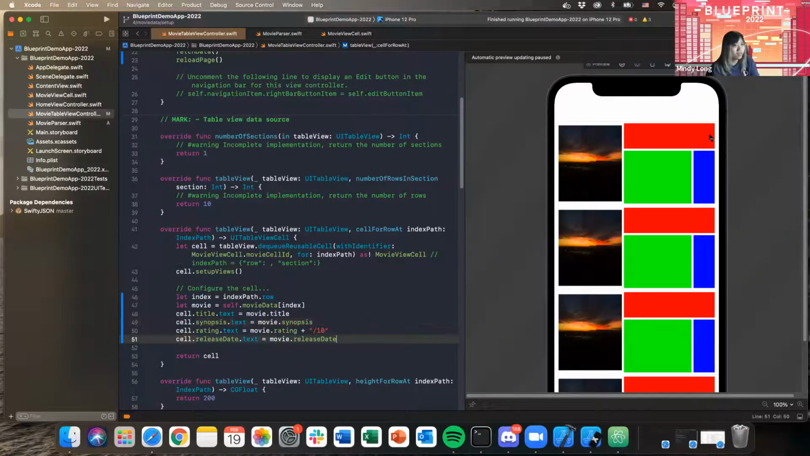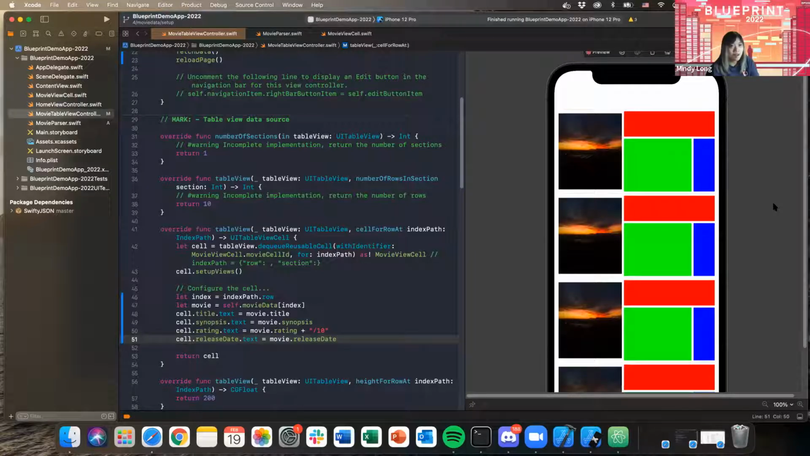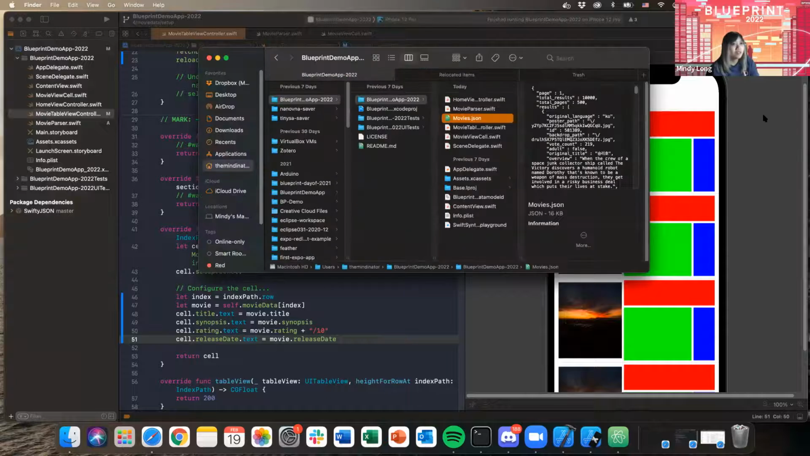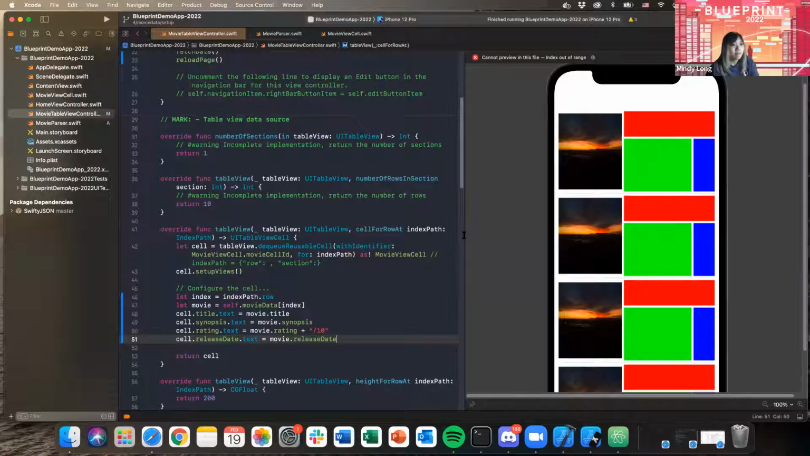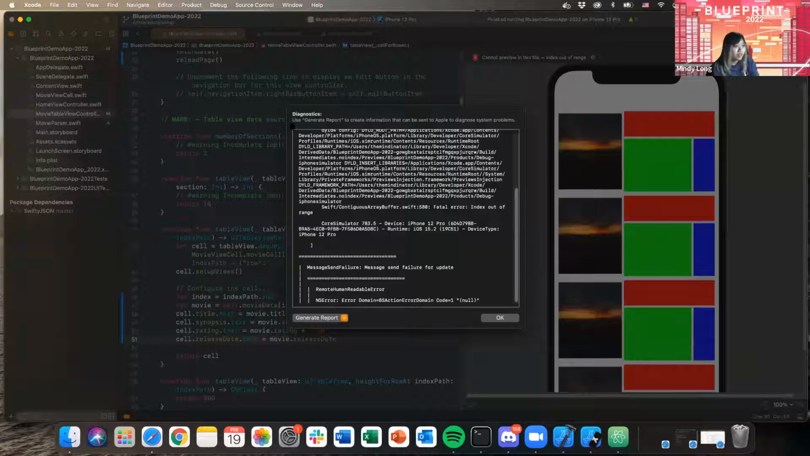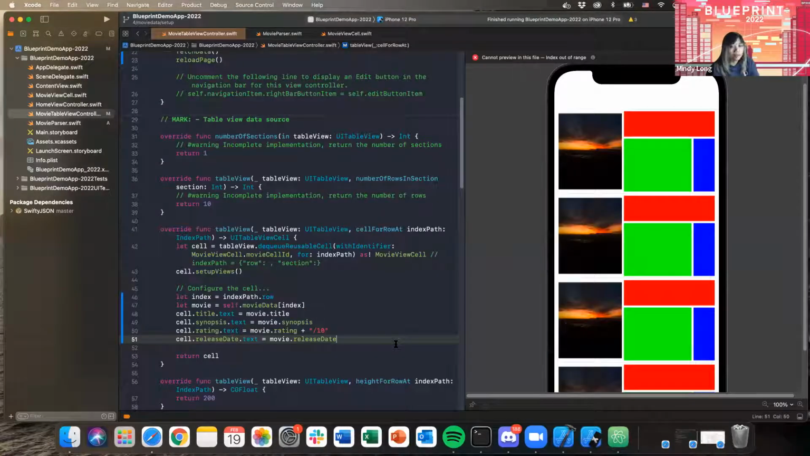All right, so we run this. Let's see what happens. Index out of range. Oh no, what does that mean? All right, so index is out of range. Does anyone have any idea why?